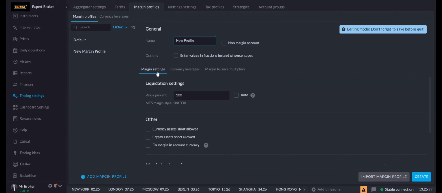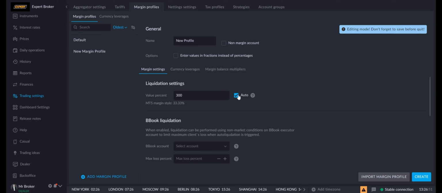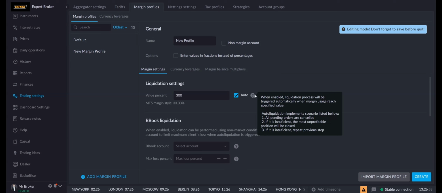Let's take a look at the Margin Settings section. Here we will configure liquidation settings. Let's set the percentage of margin utilization at which a stop-out should trigger. When adding liquidation value percent, we also can see MetaTrader 5 margin style percent below. Let's add a percentage value of 300% and enable auto liquidation. If the auto function is enabled, the liquidation process will be triggered automatically when margin usage reaches the specified value.